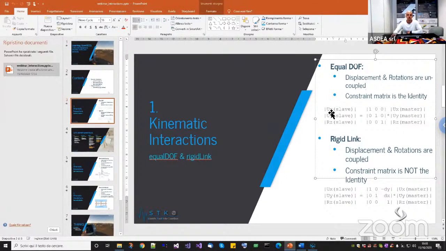In fact, for example, with an equal DOF, I say that the x displacement of the slave node is equal to the x displacement of the master node. Same thing for the y, and same thing for the rotation about the z. So if you look at it in matrix notation, you will see that the constraint matrix is actually an identity matrix. Now, the rigid link is slightly different. Displacement and rotation are actually coupled. And this leads to a constraint matrix which is not the identity.